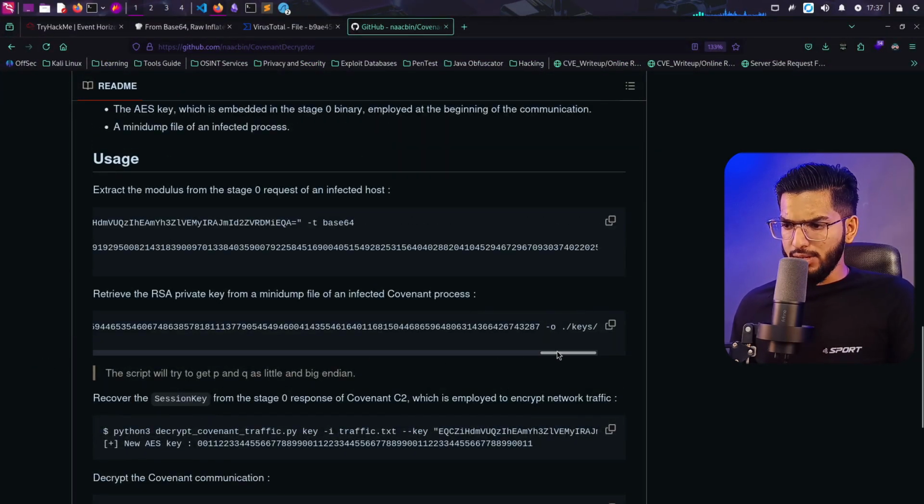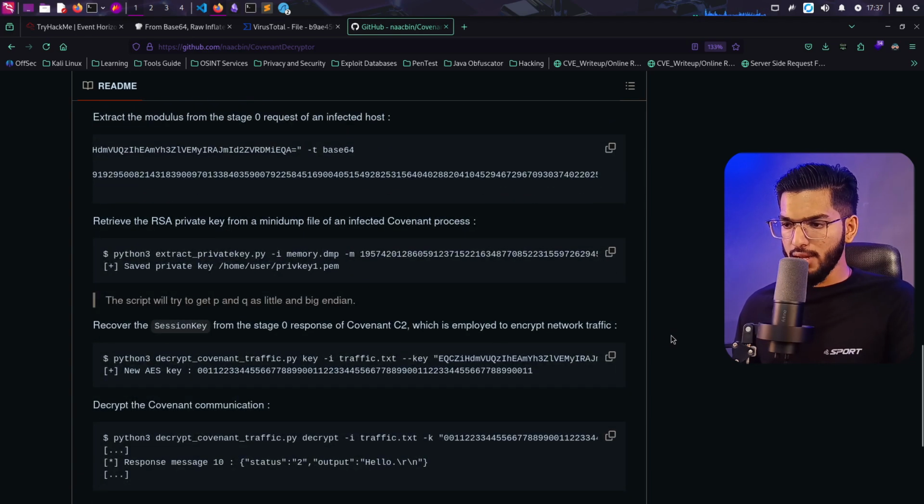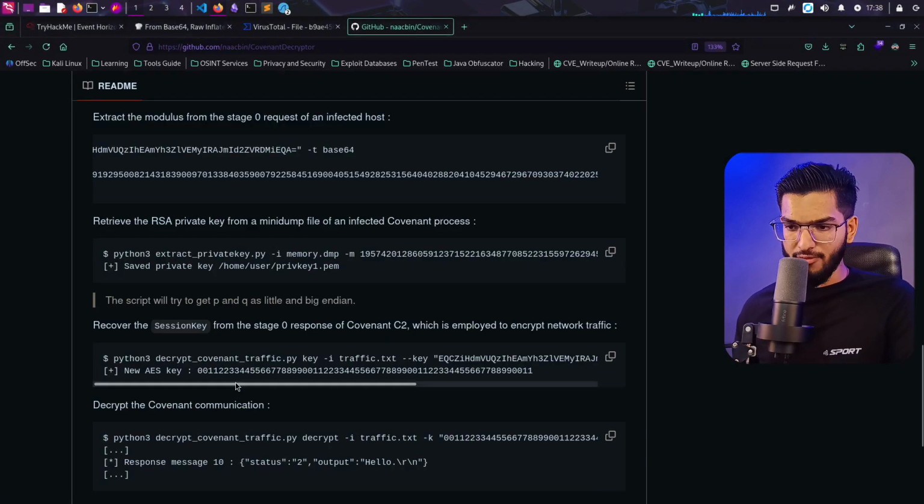Next, what else do we need? We finish this process. Then it says recover the session key from the state 0 response to the Covenant C2, which is employed to encrypt the network traffic. So we need to decrypt the file there. So python3 decrypt covenant traffic.py.